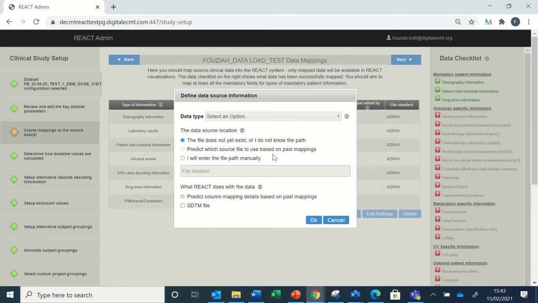This option can be checked if, when you're configuring a data set, the parameters are saved in the primary source folder, which was assigned at the point of configuring a data set, in which case the system will look for a file in this location. Or you can enter the file path manually.